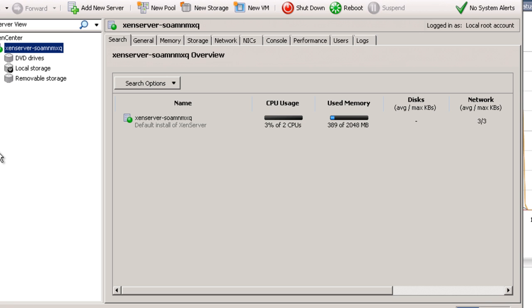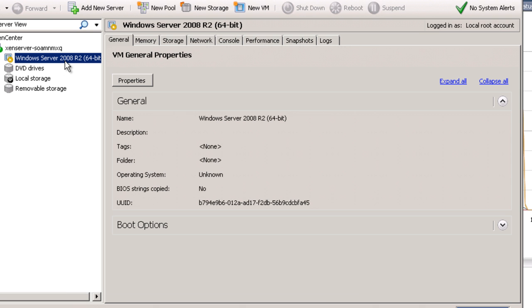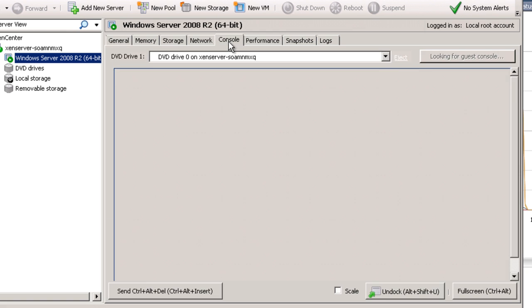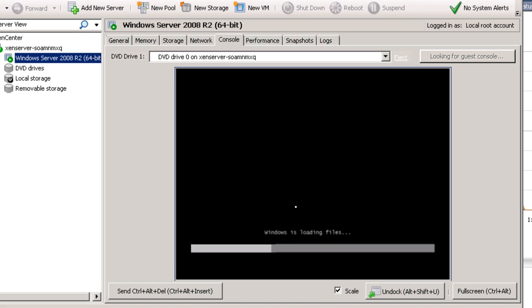Now start the virtual machine. It's okay. Open console. And here we have a Microsoft Windows virtual machine over vSphere 5 with support 64-bit guest and running perfectly.